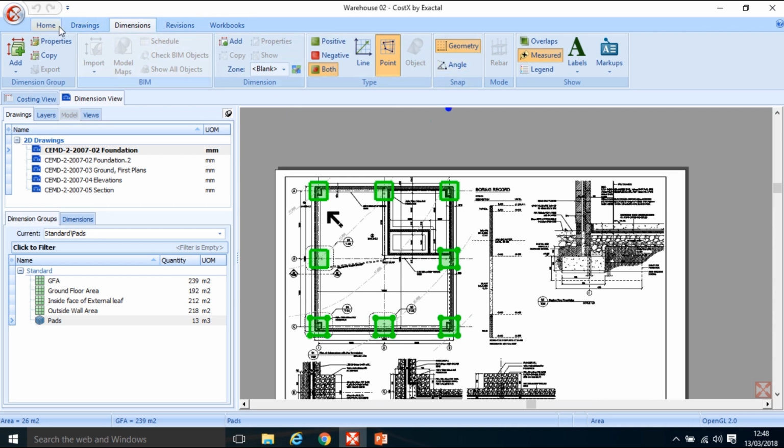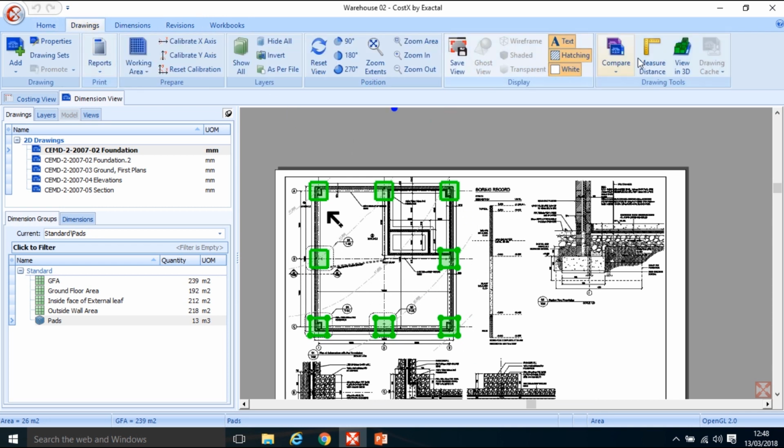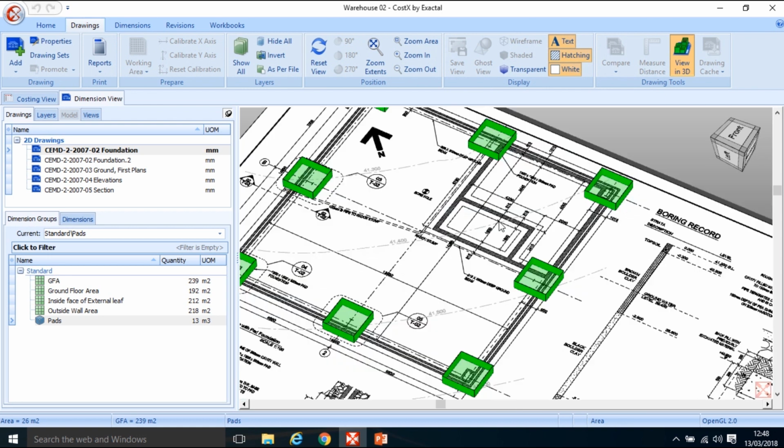Again, I might want to see those in 3D. Drawings, view in 3D. So there's my 8 pads, and again, hovering over that dimension, I should have all my secondary quantities: total length, wall area, volume.